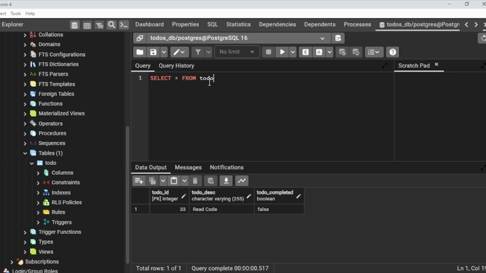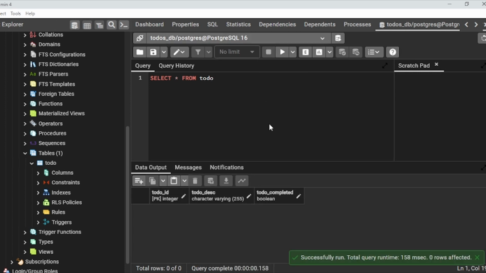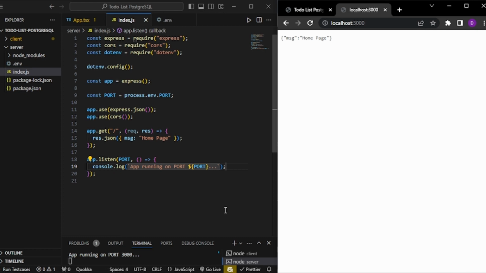So for example, select star from todo, and right now let's see, I have nothing. So this is how it will work. Okay, so let's see how we can connect with our database.